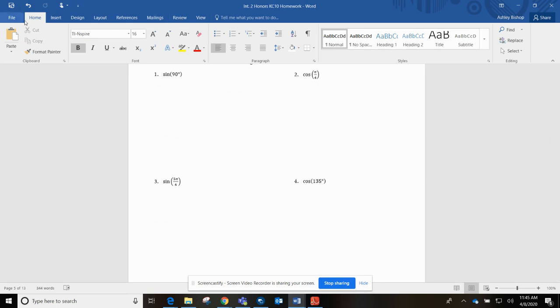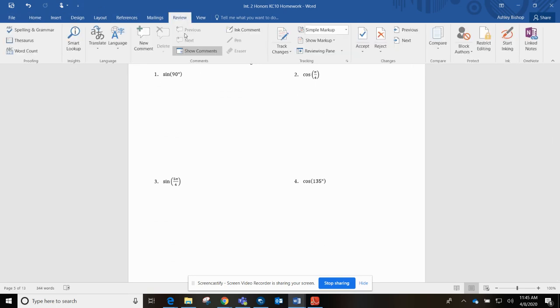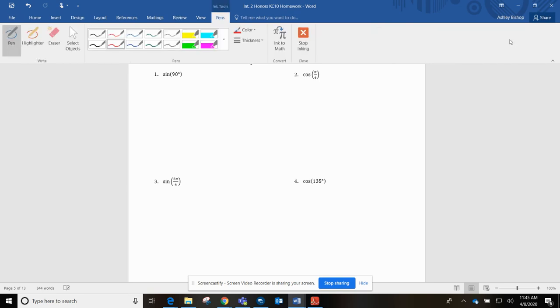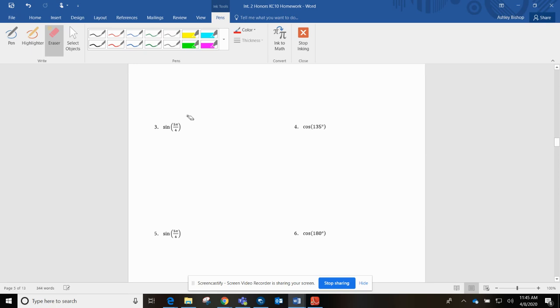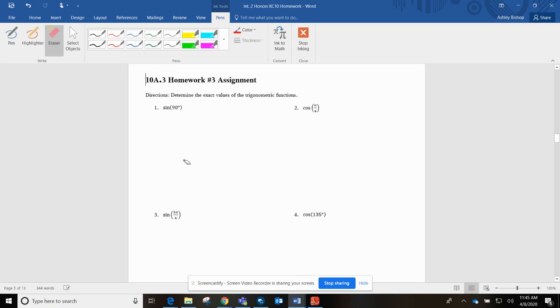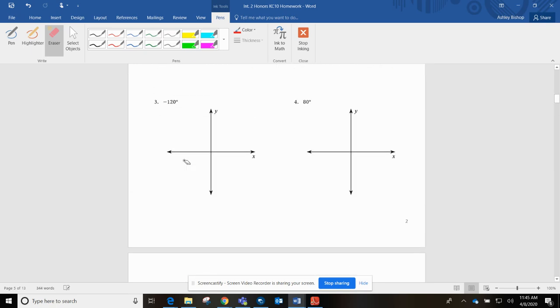And then again, you want to go up to the top, review. All the way to the right is start inking, and you can just write on your homework right here. And then you can send me this page if you would like, or you could take a picture of it. Your homework is not hard to write down. So you are more than welcome to just write this stuff down on a piece of paper.